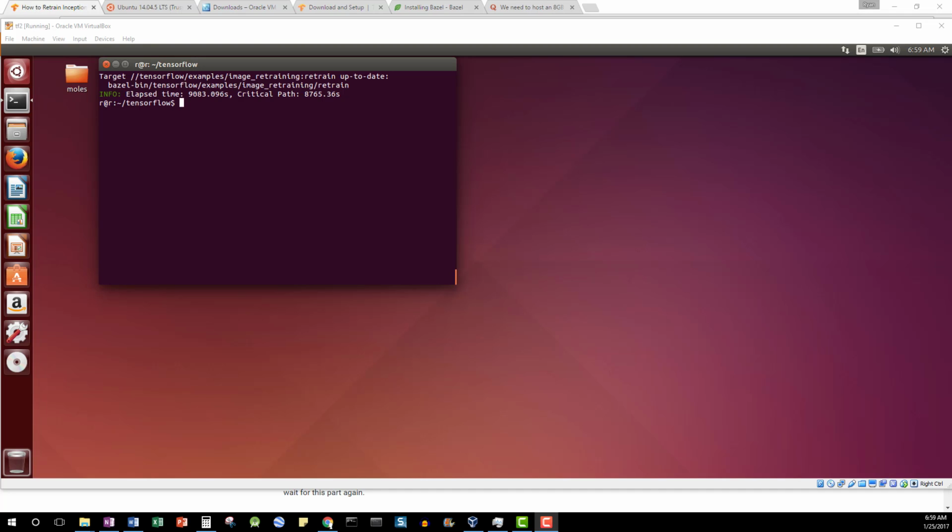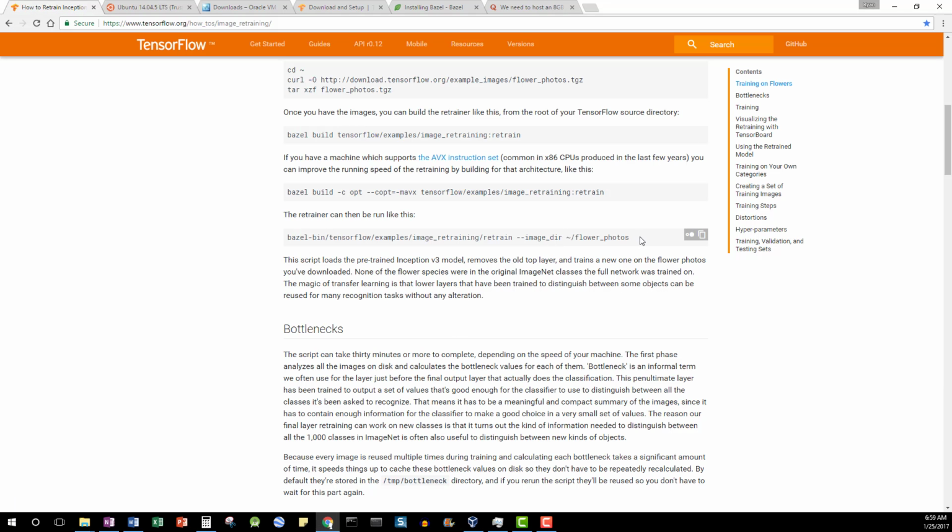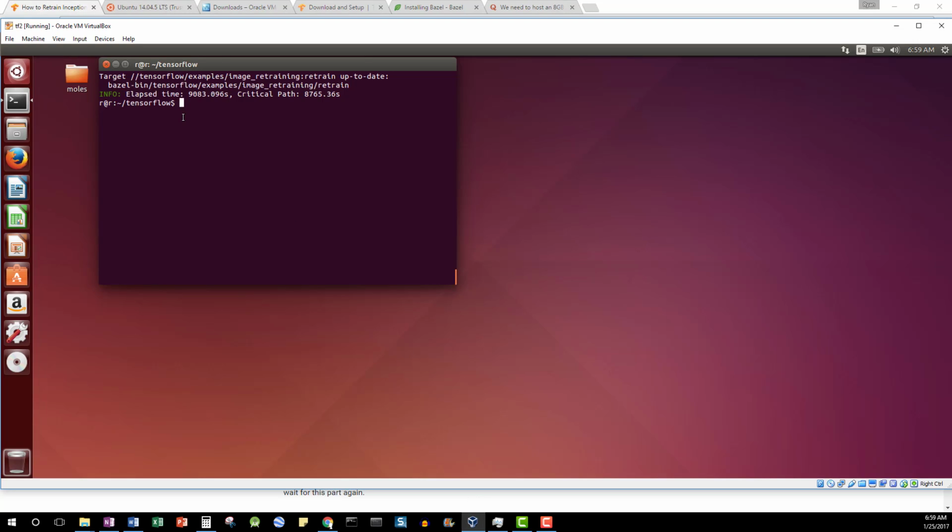Once the build for the retrainer is complete, you can run it by running the final line of code. You'll just need to change the image directory flag to the directory of your images, as I have done. Mine are on the desktop. Now you'll see the Inception model is beginning to download.